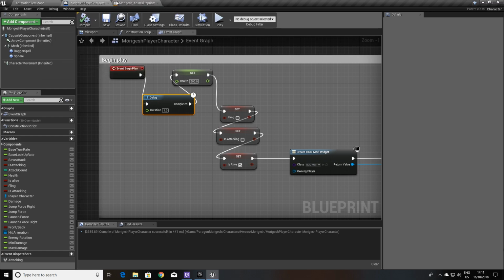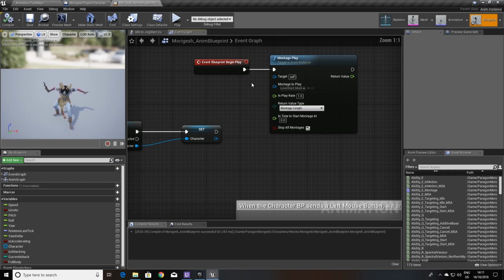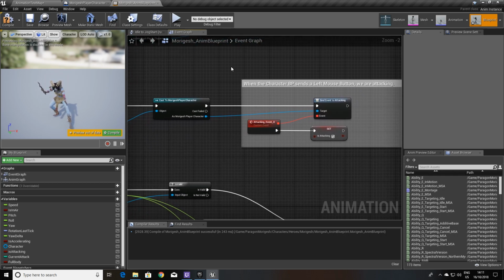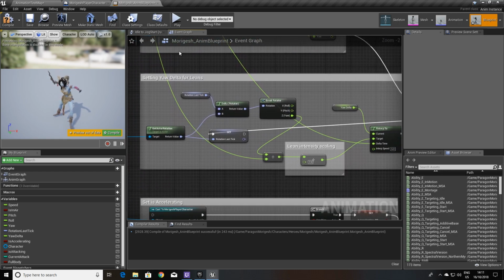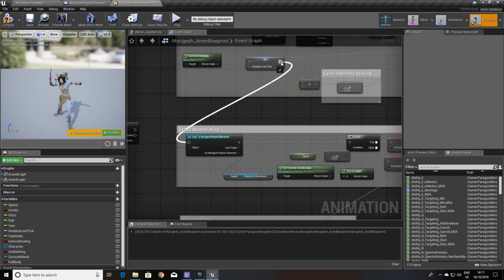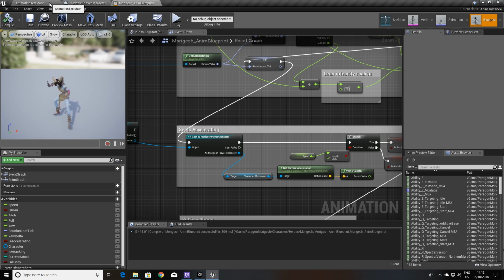Now let's go to Mori animation blueprint. Here it is starting playing an animation. This is the intro animation of Mori. We don't need this, remove it. So you press Alt and you press here. And also here we have to connect this. That's it. Now we can start with the AI.